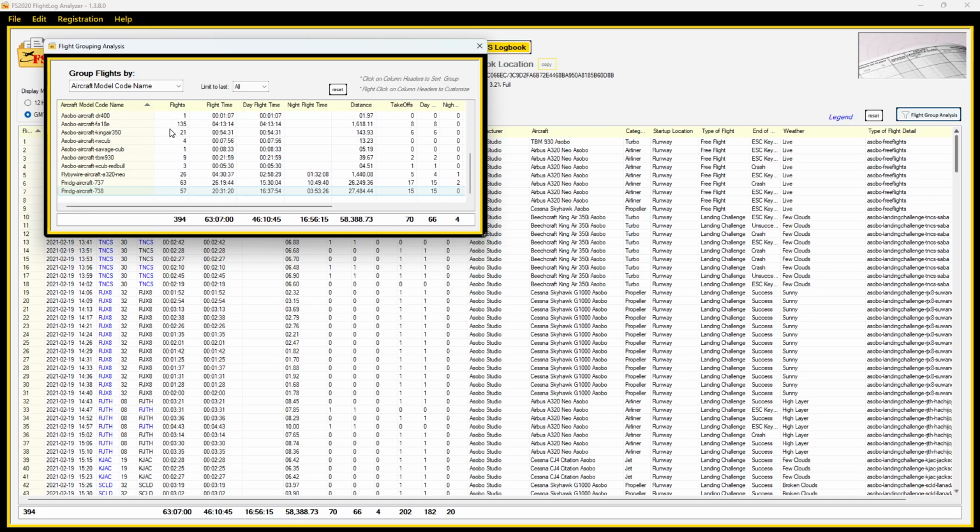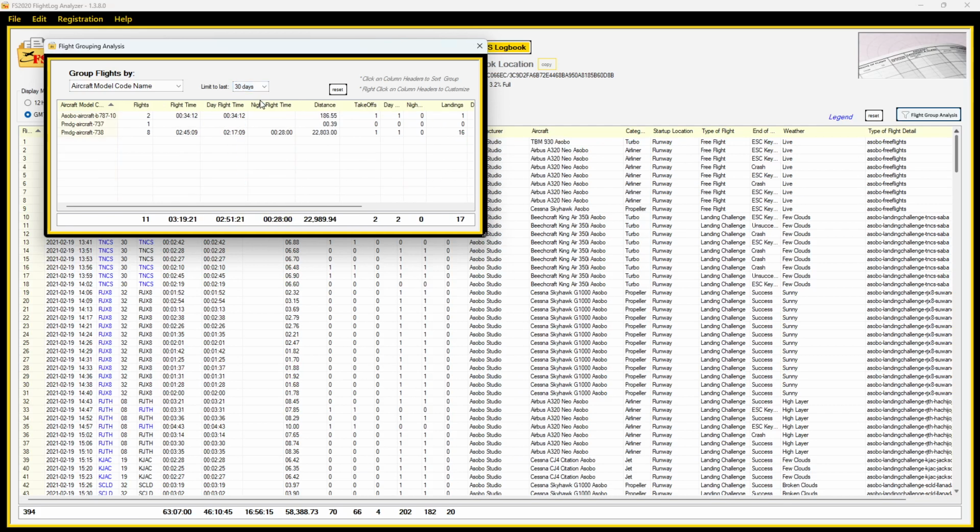Not only can you sort these groups by different categories, but you can also limit this information. So I want to see only the past 30 days. In the past 30 days I only flew in the flight simulator the Asobo 787, the PMDG 737-700, and the PMDG 737-800, and it gives me the information about the last 30 days. You can go ahead and select 45, 60, 90, 6 months, 1 year, or 2 years for any of these categories that you have here.